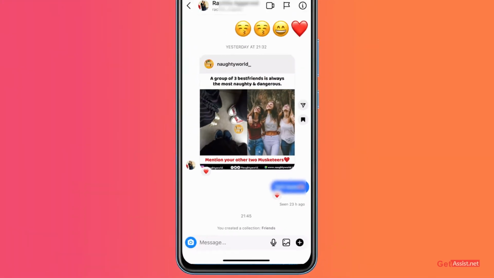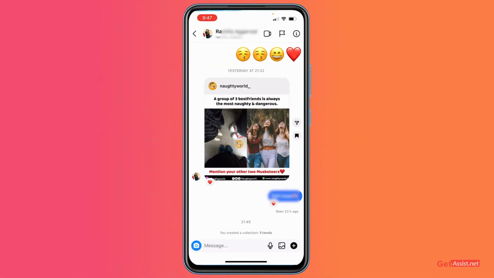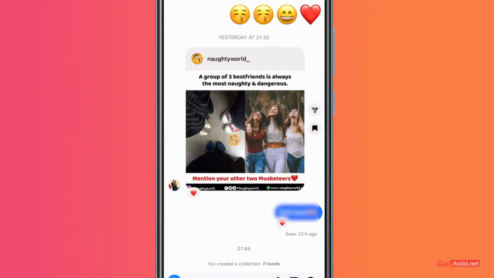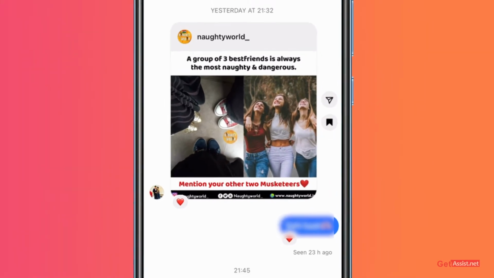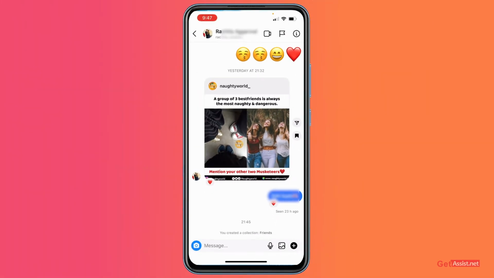Alright, so what you need to do is, whenever any of your friends shares a post with you on Instagram, you will now see this save icon, the bookmark icon, next to it. As you can see, I have already saved it. I have already created one of the collections. Now I will show you again how you can do that.